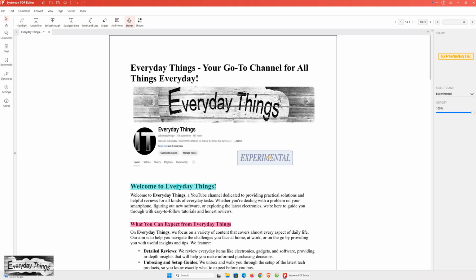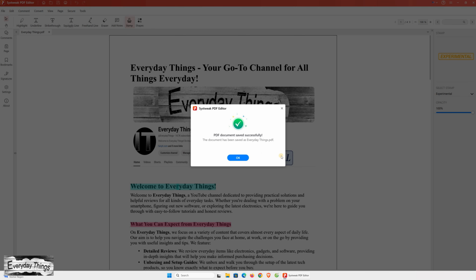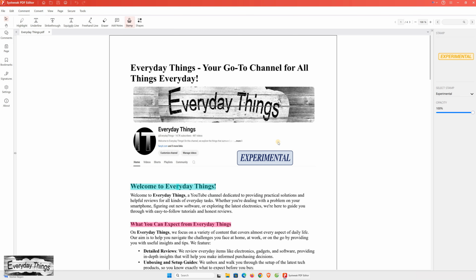Once you've selected the stamp, find the spot where you want to place it in the document and click to add it. And that's it! You successfully added a stamp to your PDF document using Systweak PDF Editor.